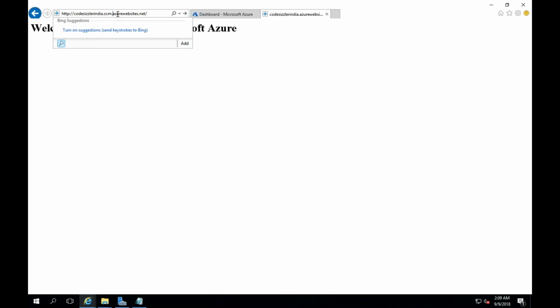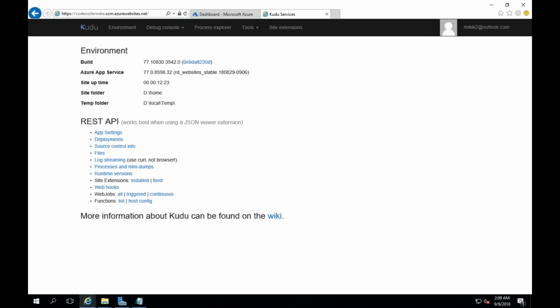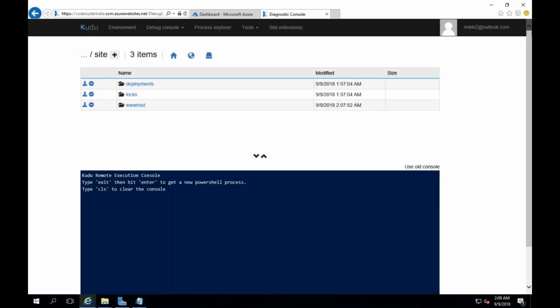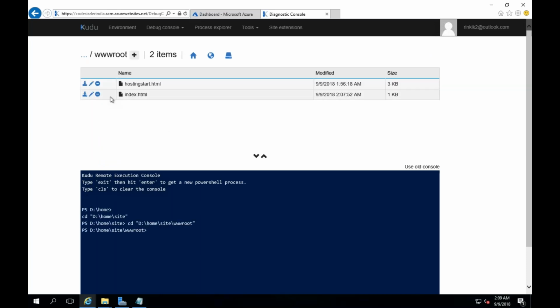I hope you can see the screen. Okay, so let's add SCM and I'll click enter. It gets logged into its Kudu environment. See, this is my Kudu environment, and here I'll go for the debug console. I can go for PowerShell. You should find site and you have root there. Let's go for root, and you can find the page index.html.